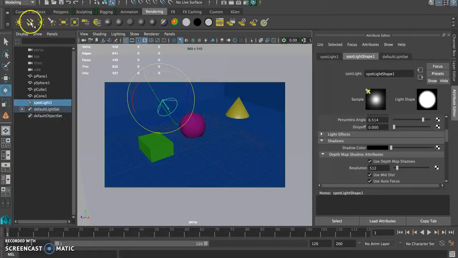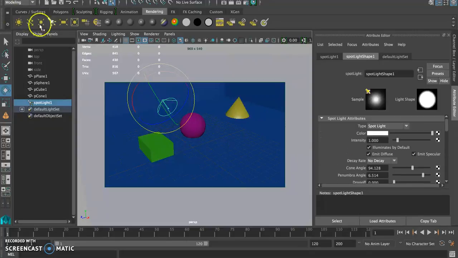All right, so I would suggest doing directional light, maybe adding some point lights, and if you feel like it, you can do a spotlight.